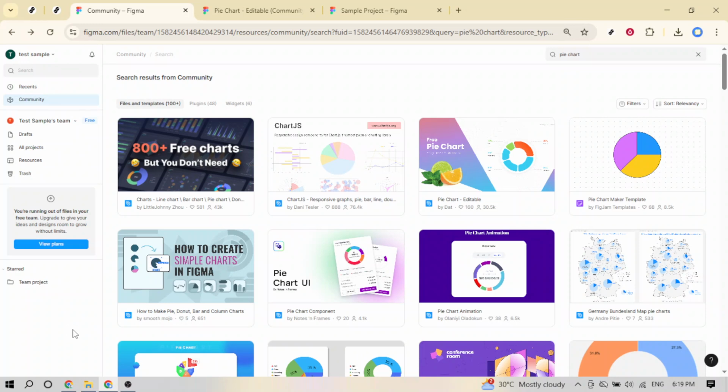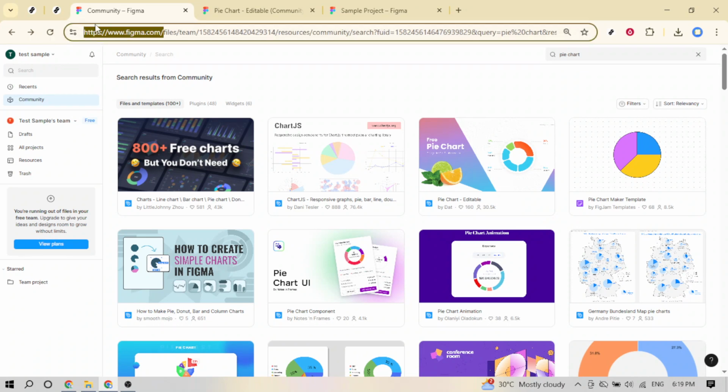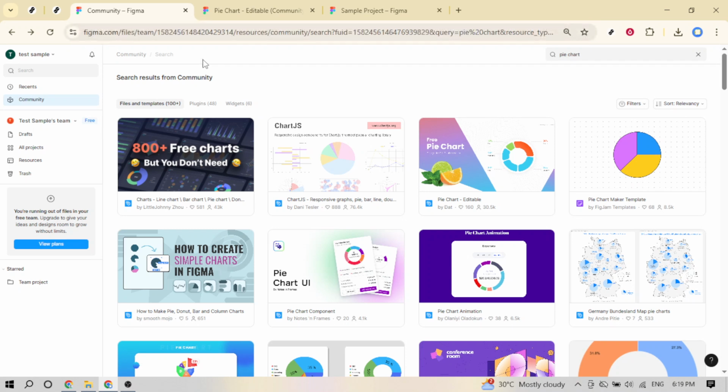First, open your browser and head to figma.com. If you're not already signed in, go ahead and log in so you can access files and community resources. You can do this in the desktop app too, but the process is the same in the browser. Once you're on the home page, make sure you're in the workspace where your project lives so it's easy to paste assets later. Next, click Community.